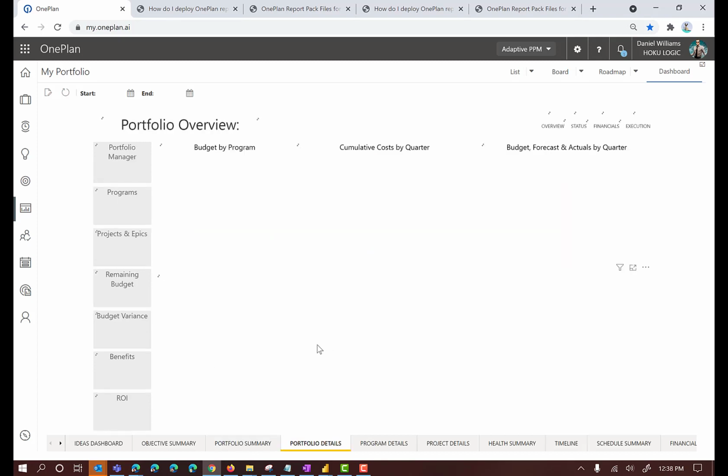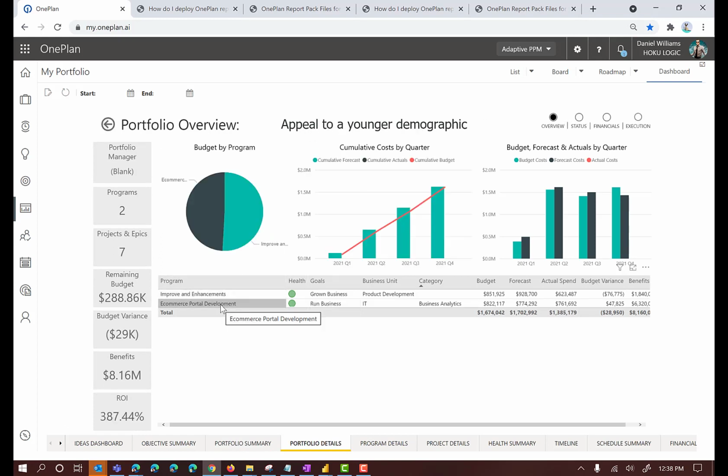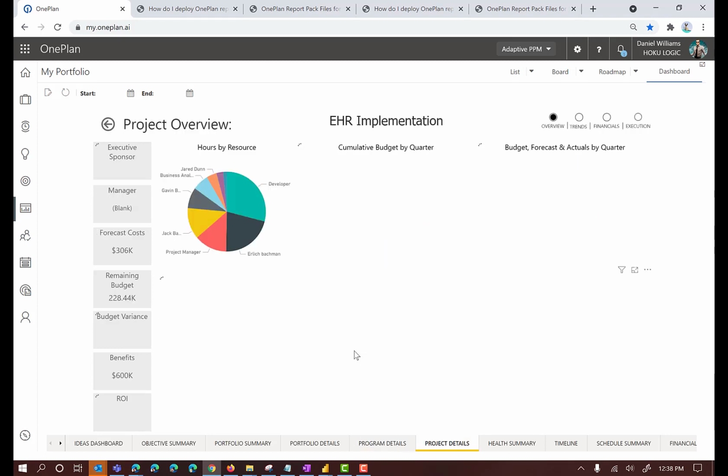And so if I drill into this particular report, I can see I'm looking at the appeal to younger demographics. These are the different programs that are underneath that particular portfolio. And I might want to drill through to this particular program detail. And I can just drill into here. Now I'm looking at the improve and enhanced program. And then these are the projects and epics that are associated to that particular program. And I can get the current status of those as well. And again, officially, I could drill into those project details if I wanted to get more information around the project details.